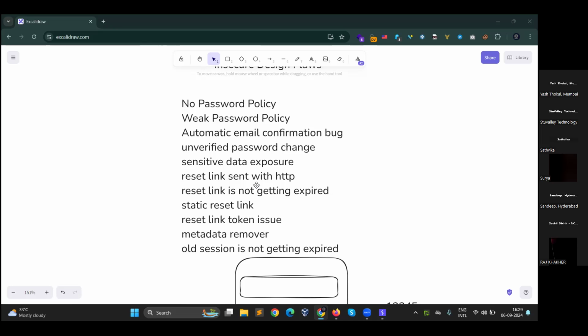Okay. So the next one is static reset link. You have forgotten your password and you click forget password, you have received one link. Whenever you click that link, you change your password. If you try to access the same link, it is not working. It shows that the link has expired. Okay, that is fine. But you click forget password again, and this time you receive the same reset link you received earlier. There is no difference between these two URLs, the same URL you are receiving.